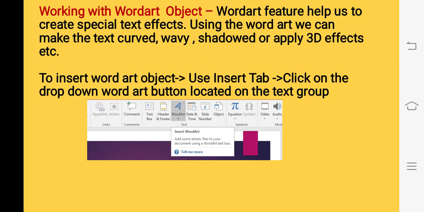Now children, we will understand how we can insert a word art object. Children, what is word art? It is a feature that allows us to create special text effects. Using word art, we can make the text curved, a little bit wavy, shadowed. We can also apply 3D effects to our text.